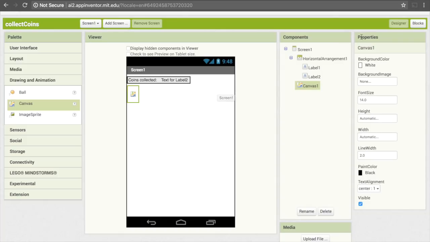So to change that, let's go under its properties, and right now its height and width are automatic, but instead we want to change it to fill parent, and that means fill the entire screen. So do that for both the height and the width. Now we can put our image and our balls on it. So go ahead and drag an image, and I'm just going to put it in the upper left-hand corner.